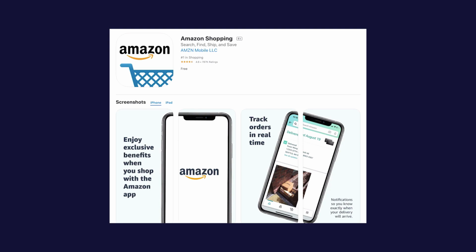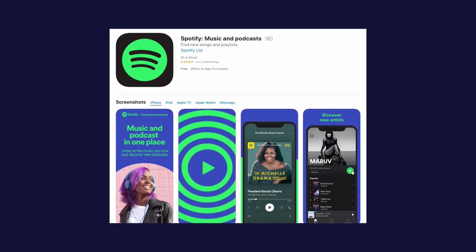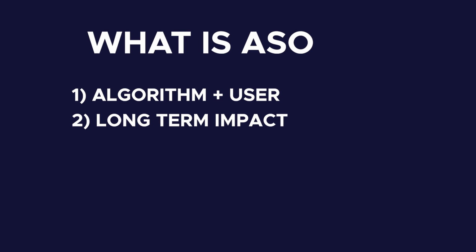And you're starting to see some of the bigger players out there, such as Amazon, Yelp, and Spotify, really starting to optimize their App Store listings so that they start ranking for those terms that they're targeting in their app title. Which brings us to number 3, which is all those apps that I just mentioned, they're also good at building a brand, and it's going to be key.